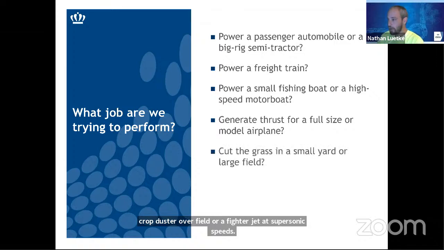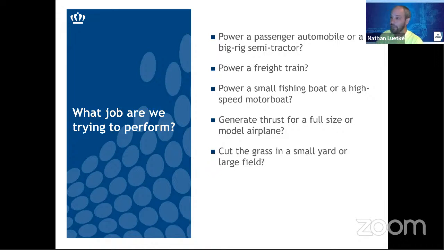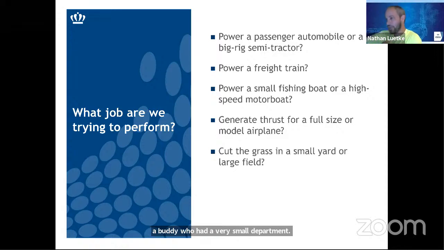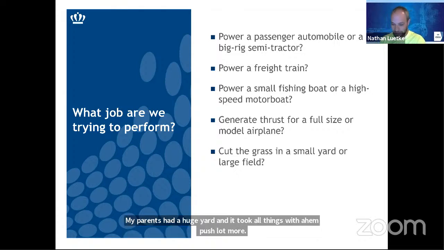Cut grass in a small yard or a large field. If you have a small apartment and a very small backyard, a weed whacker would work just fine. Growing up, I had a buddy who had a very small apartment. His parents didn't, so he lived there. And when we were in middle school and high school, he just used a weed whacker to trim the backyard. My parents had a huge yard and it took all day with a hand push lawnmower, but different tools for the job.